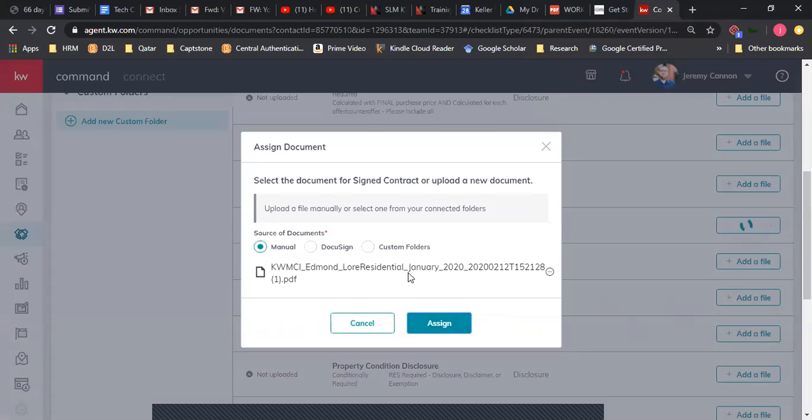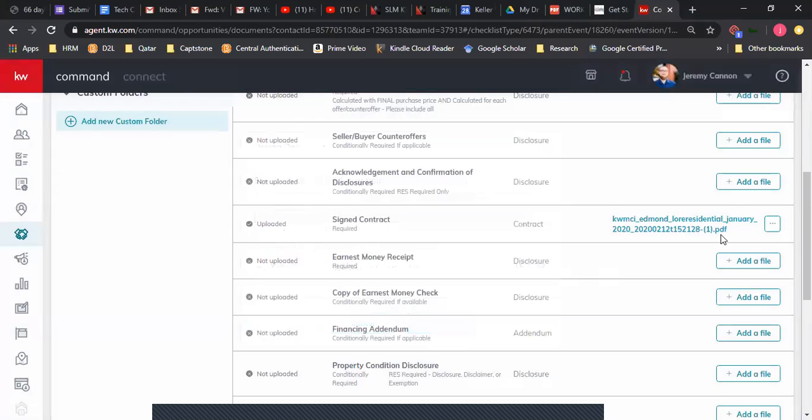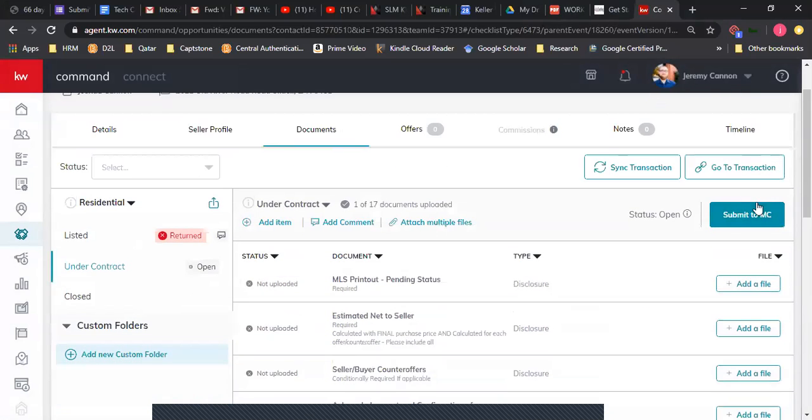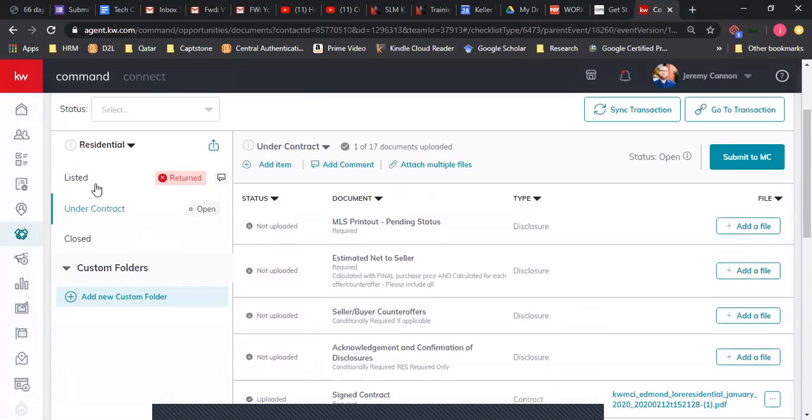So you can see, find your document in your computer, assign it. Once it's uploaded, you'll see it here, and you can click on that to look at the document. But once you've uploaded at least one document, you can now submit to MC. This button lights up, and when you click this, it's going to go out to Amy so she can review it. So this is what you need to do in each list that you need to upload documents.